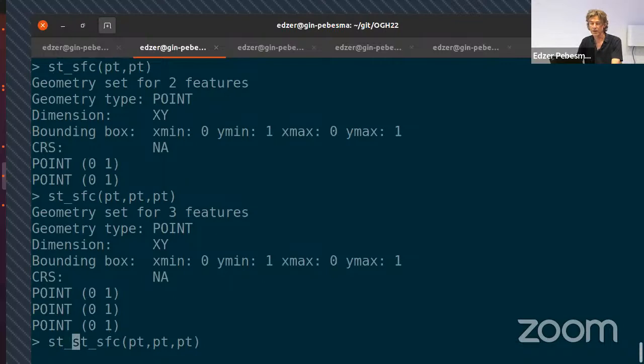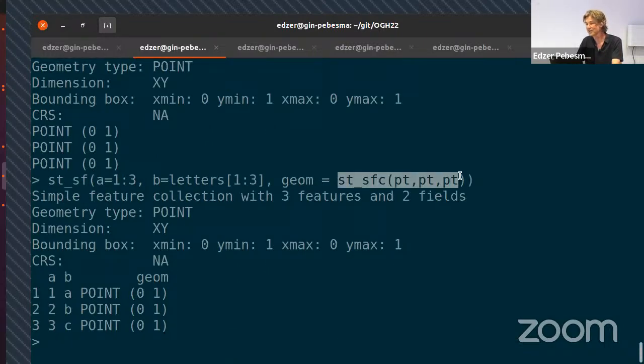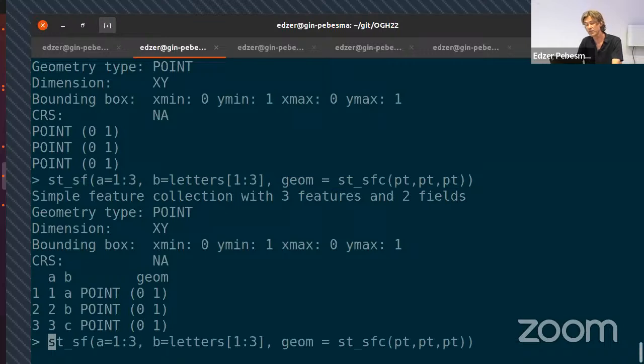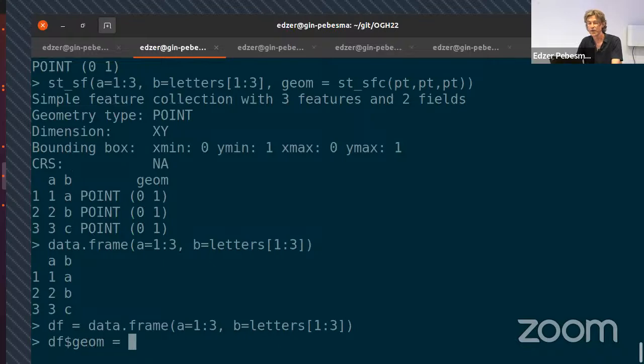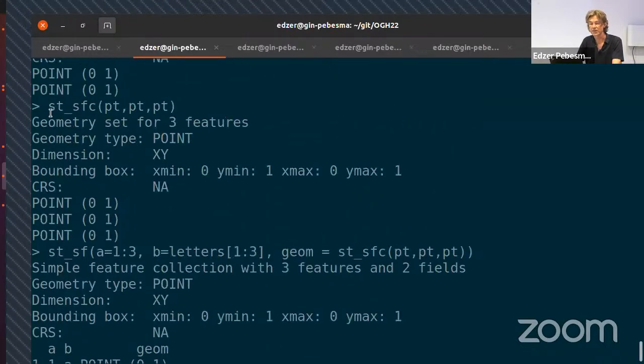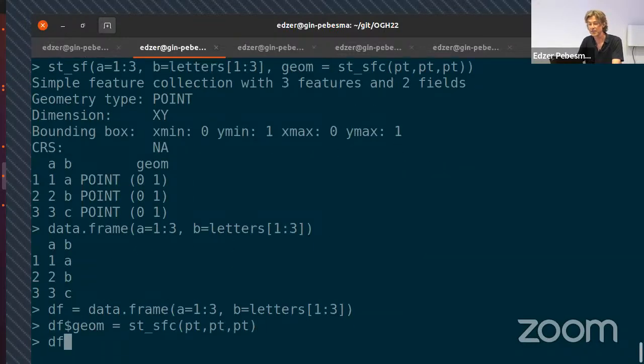And then I can create an SF object with st_sf, which essentially calls data.frame and creates this thing. It says I have an attribute a is 3 to 1, b is letters 1 to 3, and a geometry, which I name, otherwise it gets a very ugly name. If I don't name it in the call, I get an SF object that has these attributes and combines them with the geometry list column. This is one way. Another way would be to create a data frame with the two non-geometry things, and then add the geometry list column with st_sfc. Then I still have a data frame.